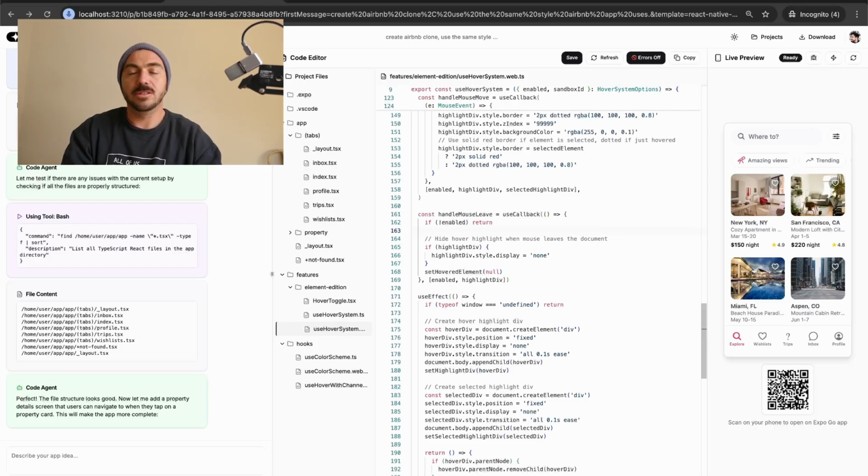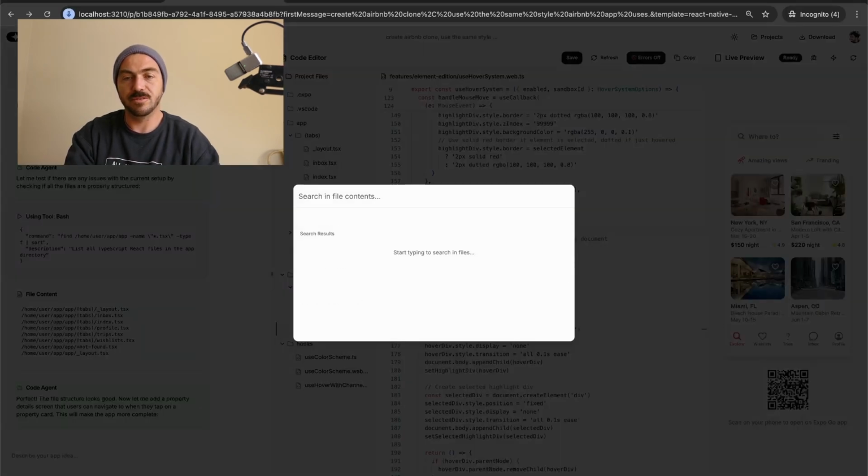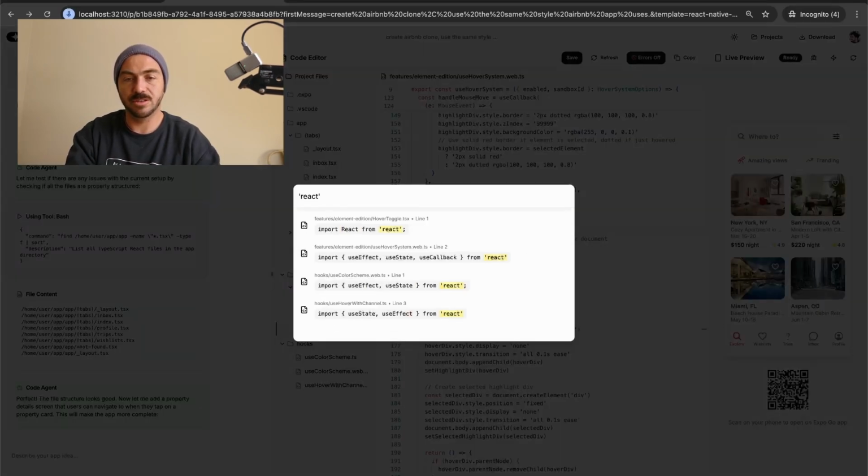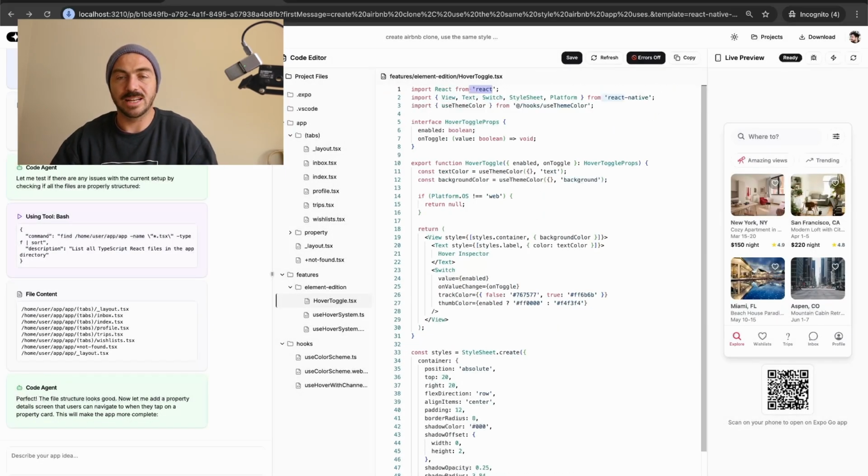We could also search in file. So I'm gonna go with something simple. I don't know the code base, but search for that import, and we will jump into that line. So yeah, the code editor.